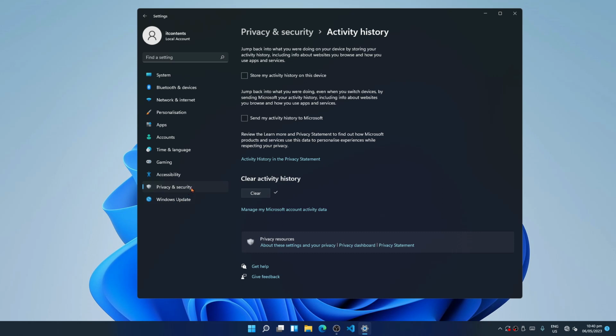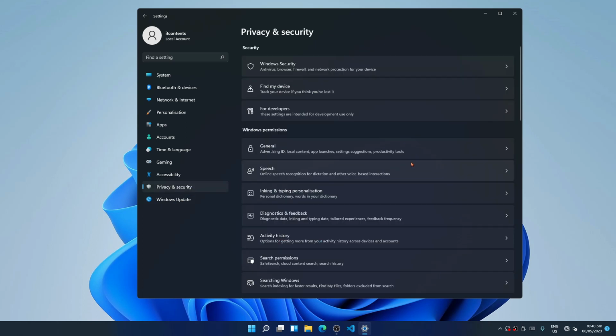And also again, if we go under privacy, there's also some of the other settings that we need to disable.